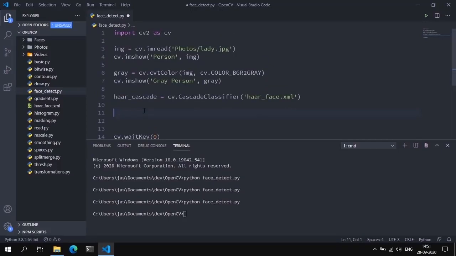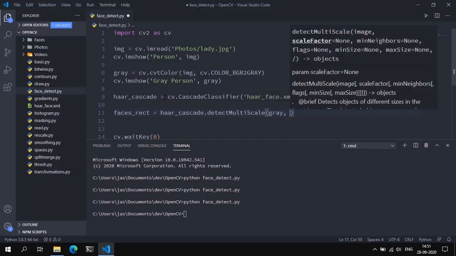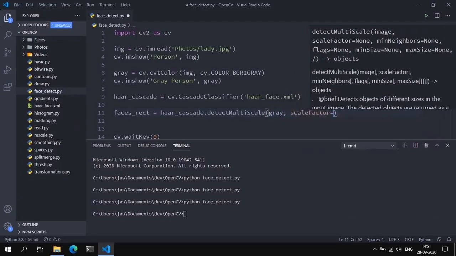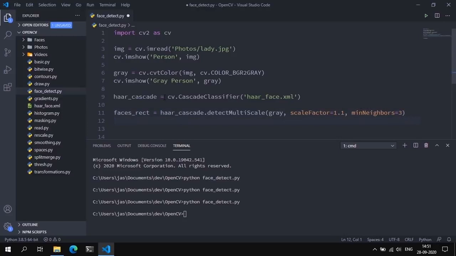So I'm going to say faces_rect is equal to har_cascade.detectMultiScale. Inside we're going to pass in the image that we want to detect the face on, so this is gray. We're going to pass in a scale factor; for now, let's set this to 1.1. Give it a variable called minNeighbors, which is a parameter that specifies the number of neighbors a rectangle should have to be called a face. Let's set this to 3 for now.